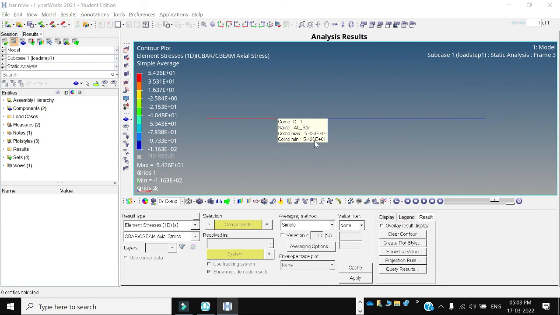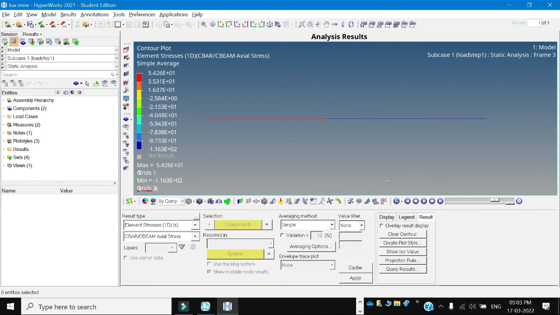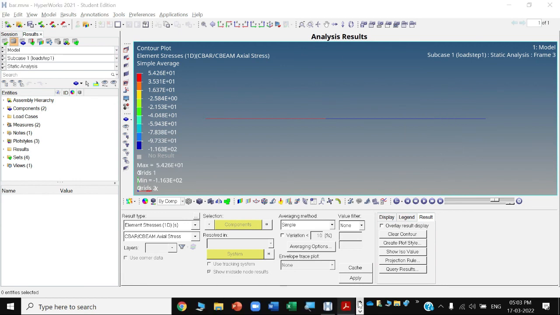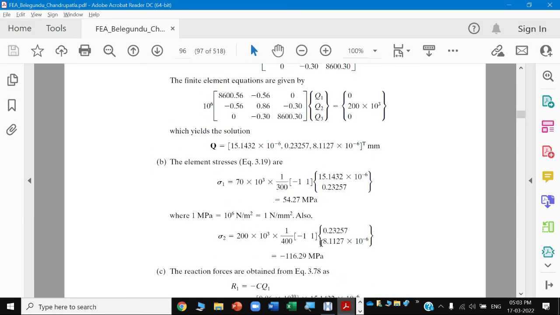Component maximum 5.4, 54, and here it is showing 160. So this element stress. So as per this, we get the same results.